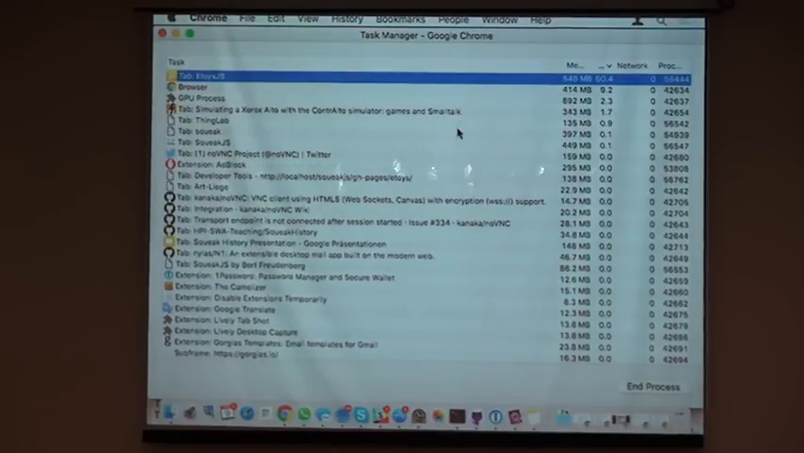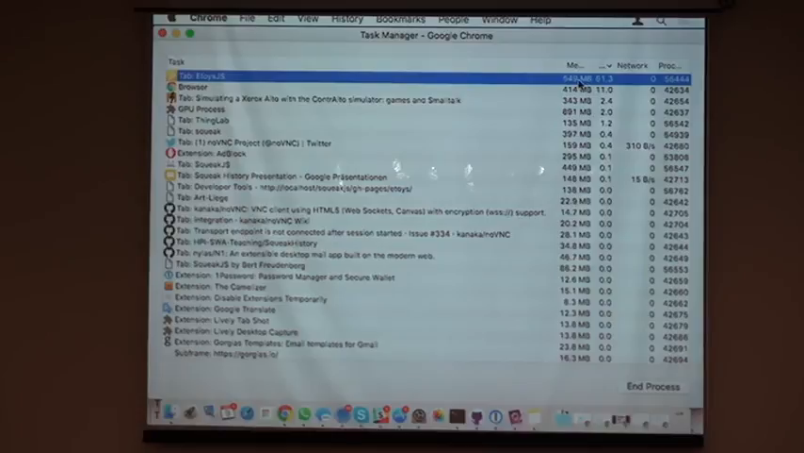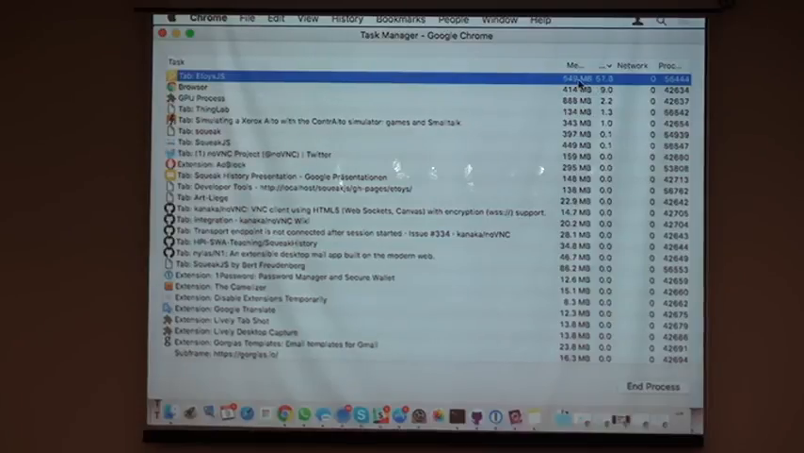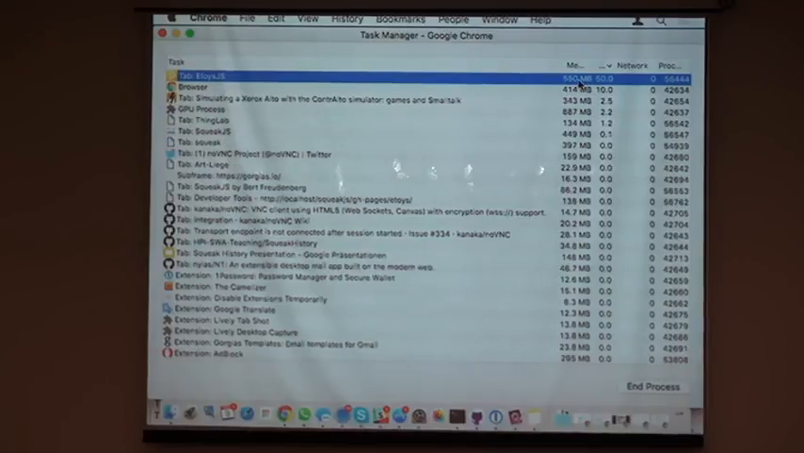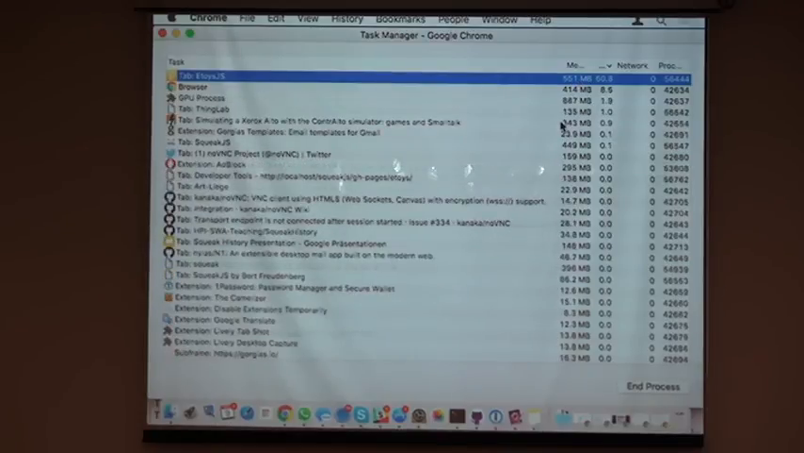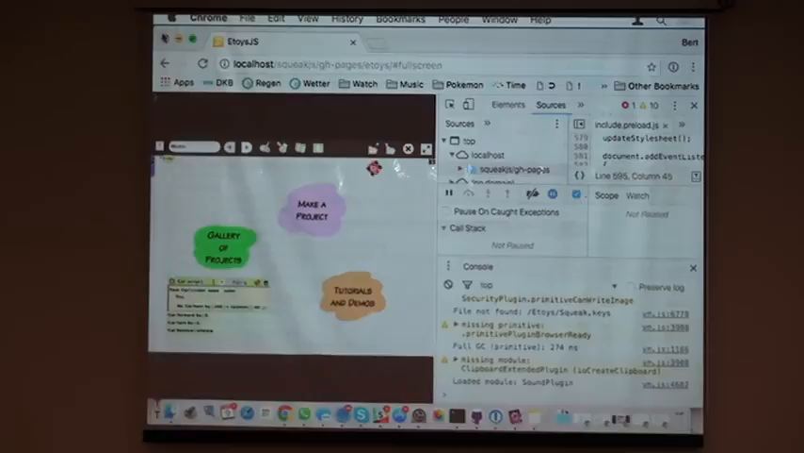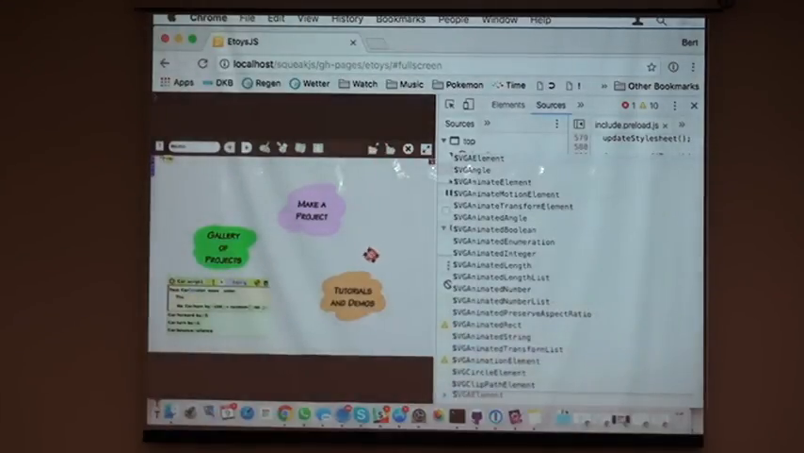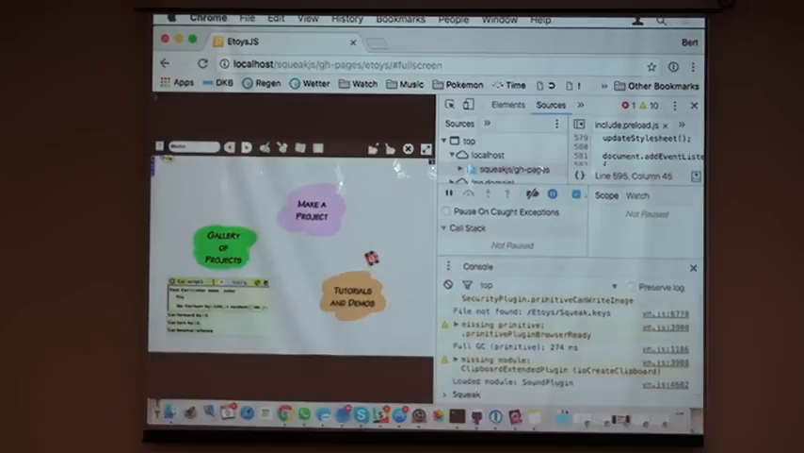Okay. So my eToys.js tab has 500 megabytes right now. So that's probably a factor of 10 compared to running natively. If you try to do it inside here, that's the Chrome debugger tool, right?